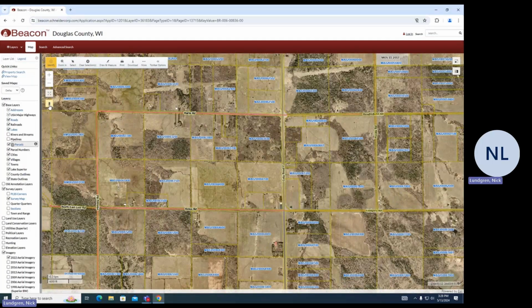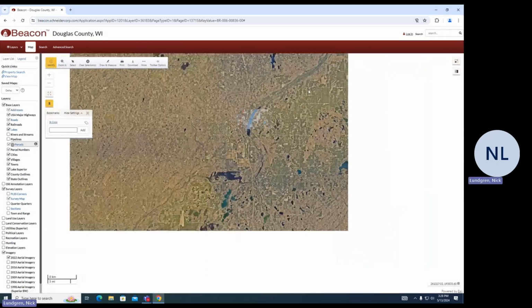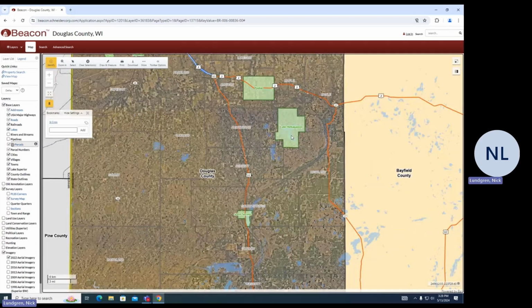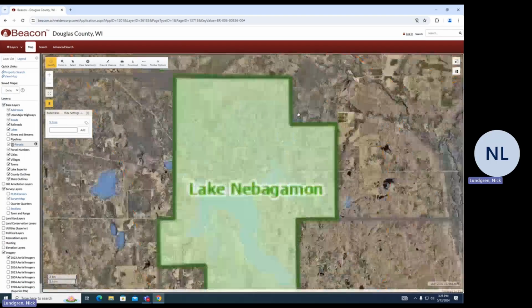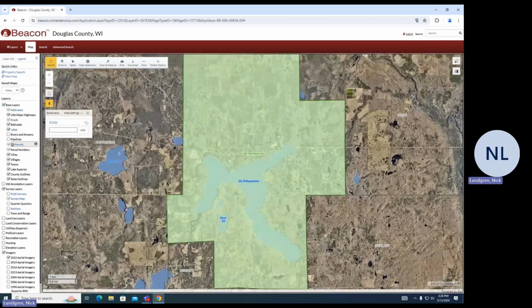You can save bookmarks. So I already have one saved. So we can go to St. Croix and it takes us right to the bookmark. The nice thing is that these bookmarks stay when you leave your session. So if you create a bookmark and tomorrow you come back into the Beacon mapping site, this bookmark will still be there. And it takes you to the exact extent that you had on your screen when you created it.